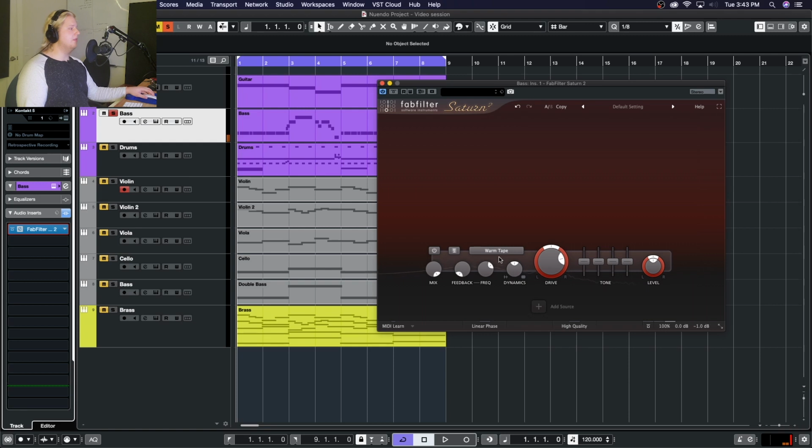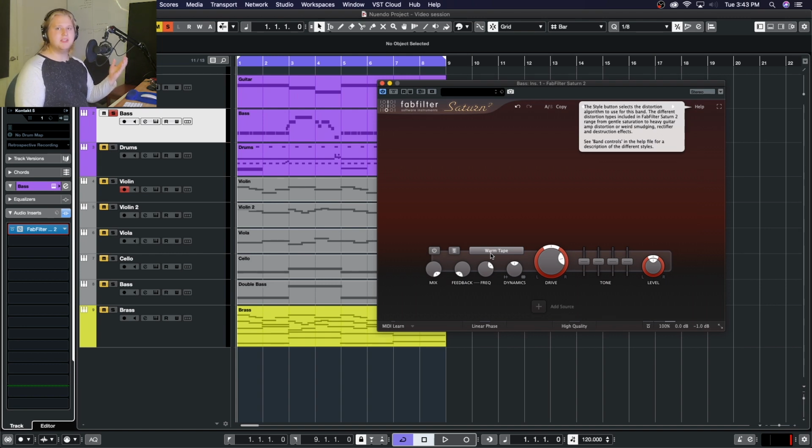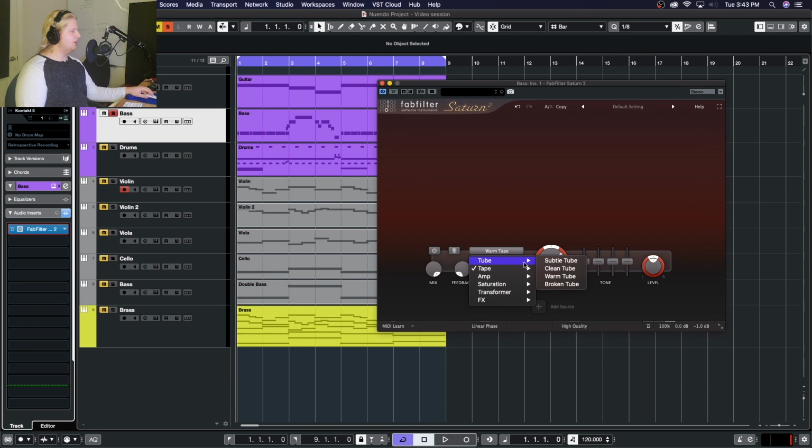With the current distortion, we have this sort of warm tape. It sounds almost like it's coming through a bass amp, which is very great if you want to model a sort of band-style electric bass. However, we can also put it through some tube and see how that modifies our sound.